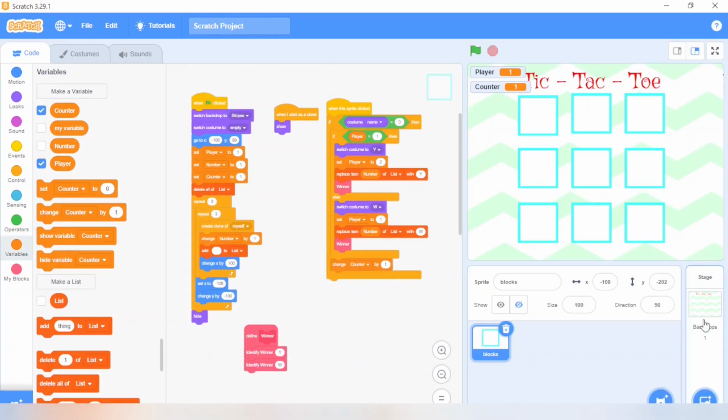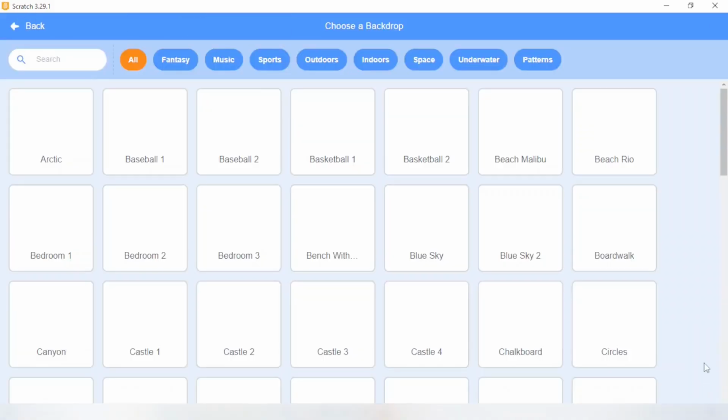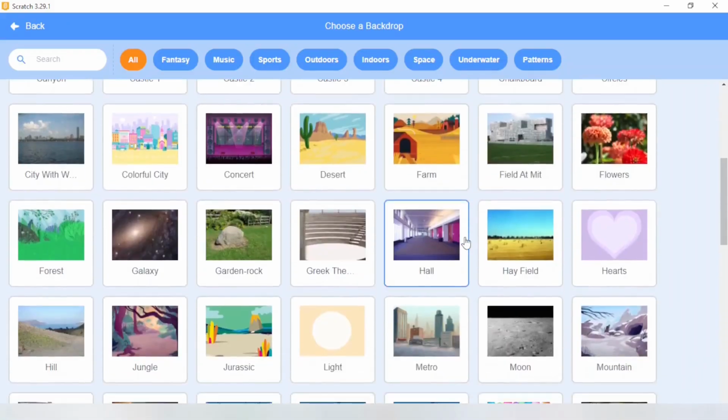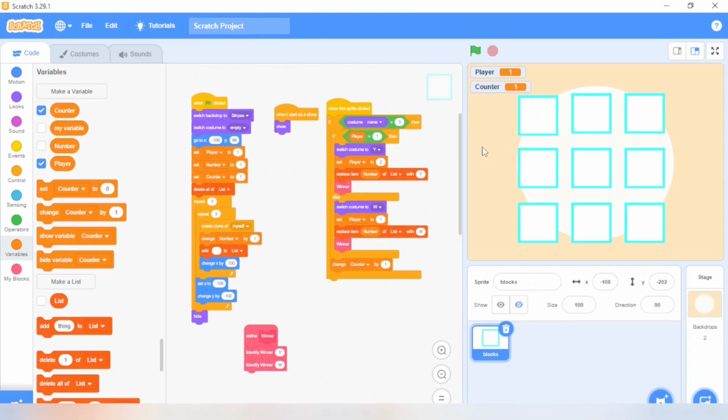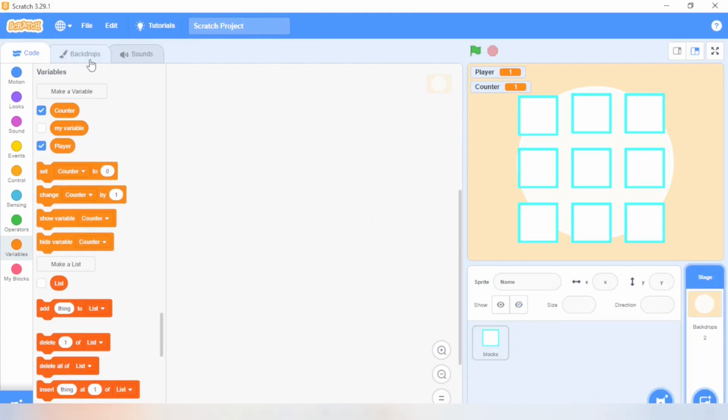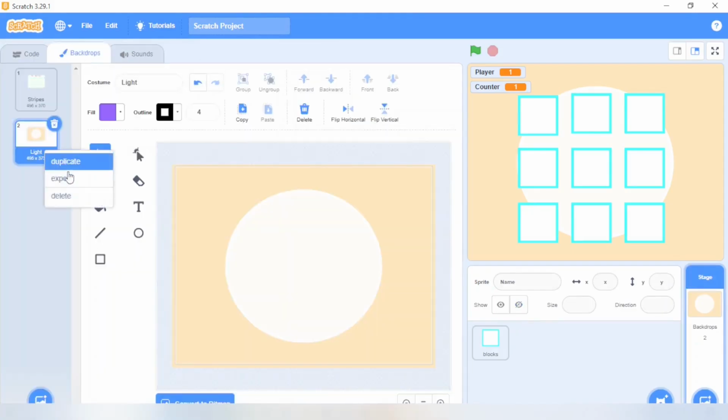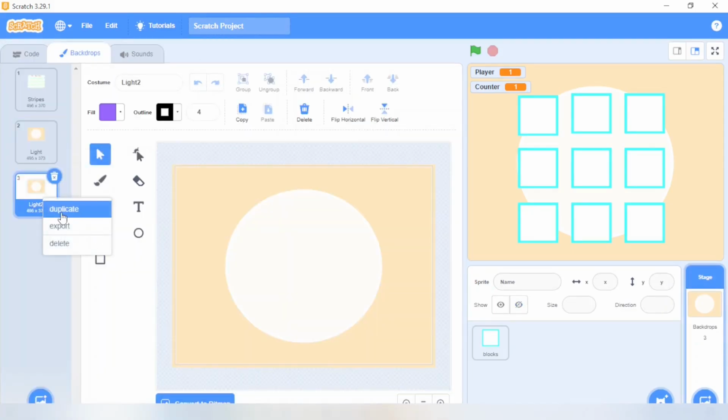Now we are going to create some backdrops, that is for yellow cat win or white cat win, and it may be the chance of draw. So we'll go to create our backdrop. I'm going to choose one backdrop. Okay, I'll choose the light one, choose the stage, go to backdrop, and I'll make it duplicate 3 times.